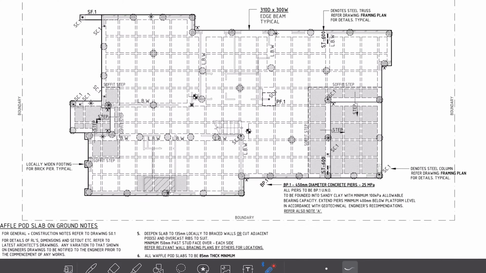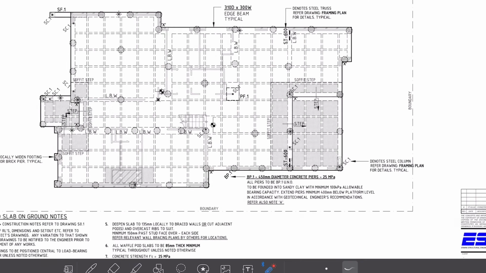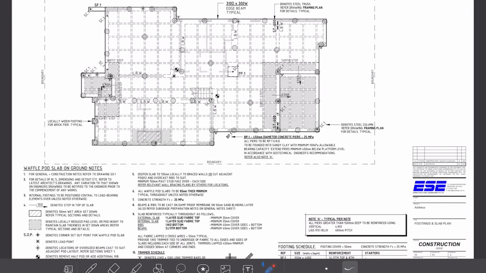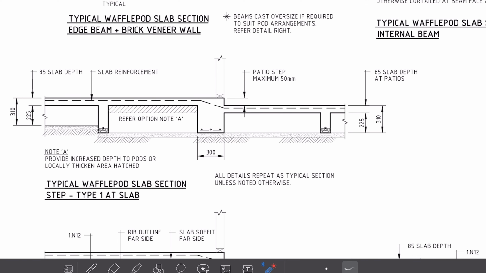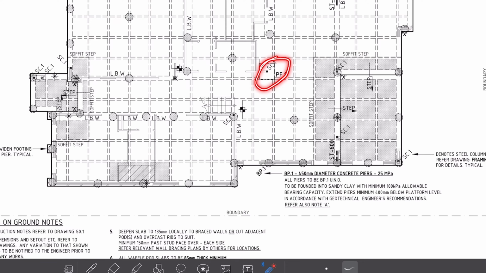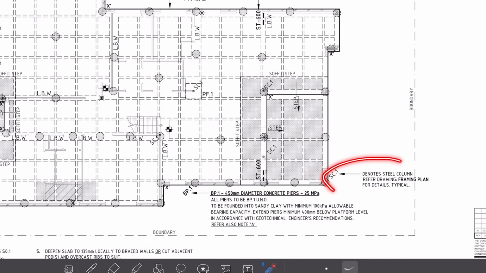I can also see some of the pods have this hatch. Let's see what that is. It denotes locally reduced pad level or pod height to maintain slab thickness in set down areas. Refer typical sections and details. So let's have a look at this detail. Basically we have a step to an outdoor area, and we need to reduce the pod height to maintain slab thickness. We also have some SC1s, PF1, SF1. SC1 denotes steel column, and if you want to know the size of this column, you should refer to the framing plan.